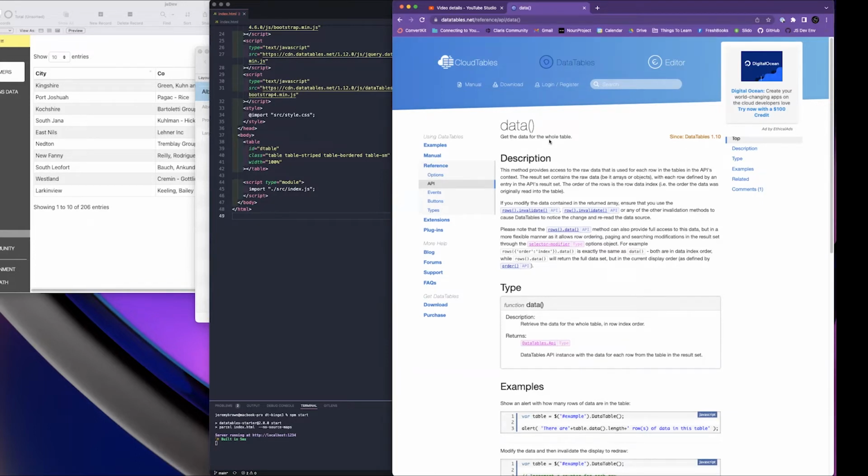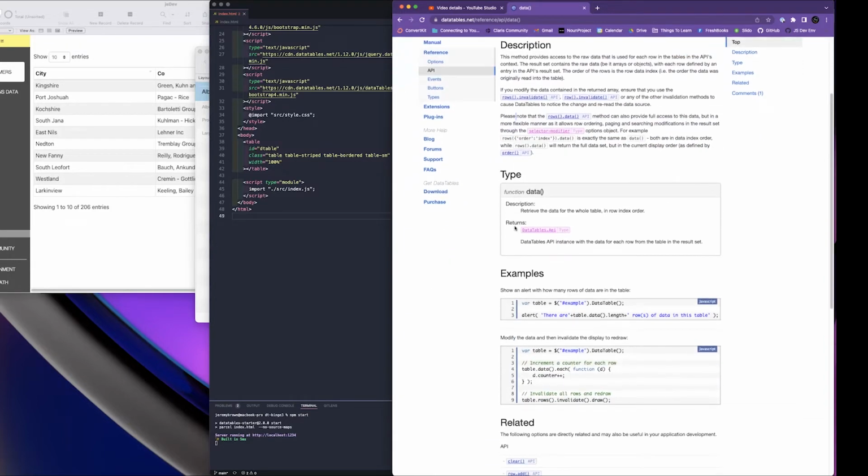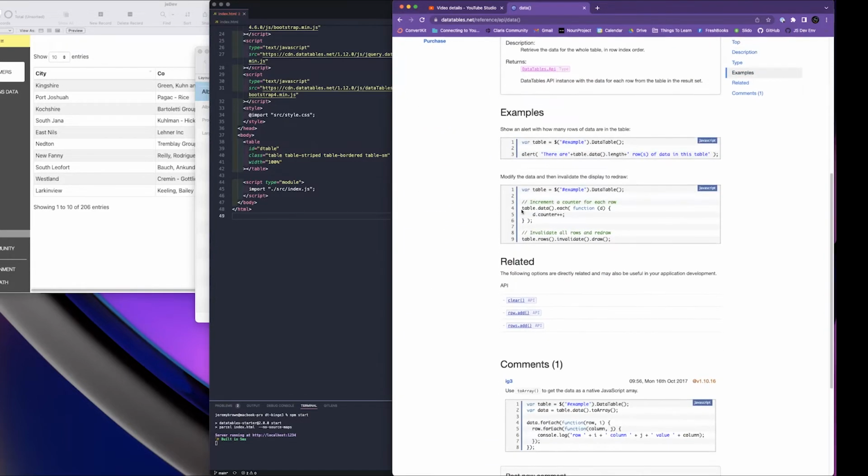So let's see. This method provides access to the raw data that is used for each row in the DataTables API's context. This result contains the raw data, be it arrays or objects, with each row defined. The order of the rows is the row data index. Let's see. I was hoping that this would, so there is a way to get all of the table's data.